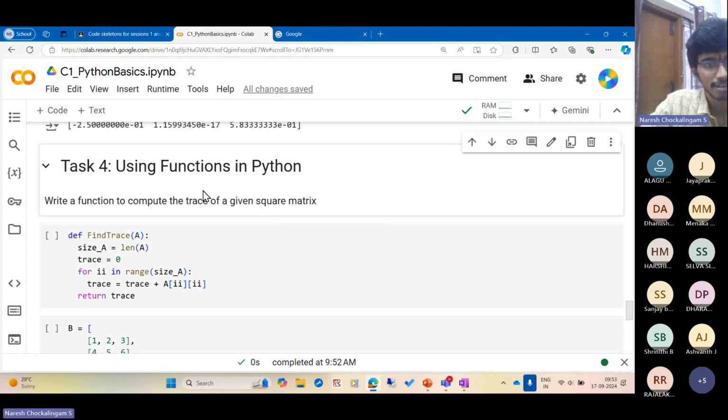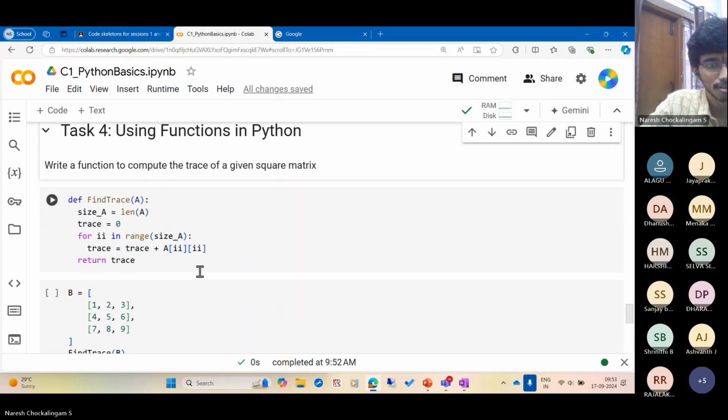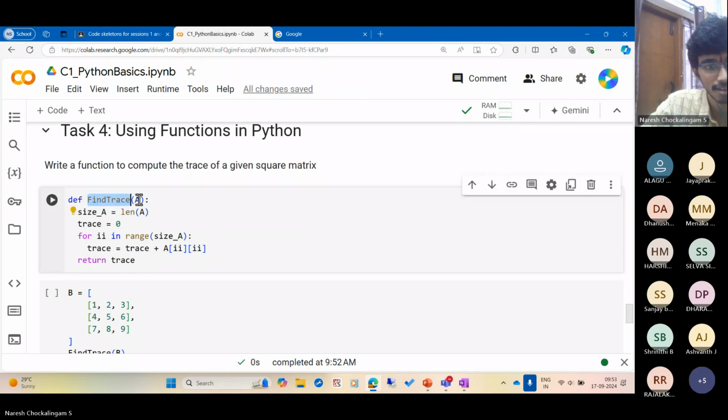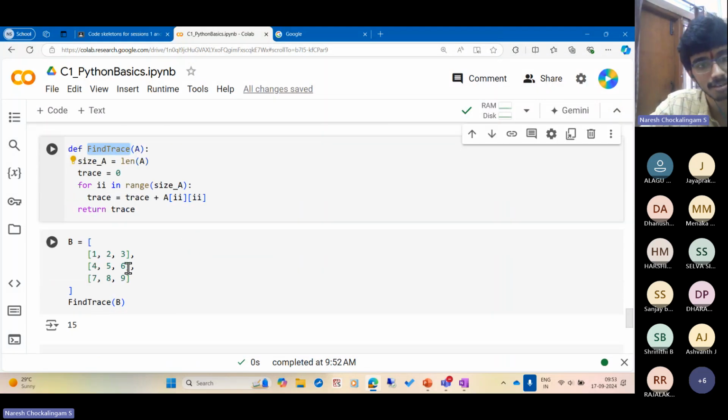Then functions, using functions in Python. These are just functions very similar to C++ or C. You define a function this way: define, the name of the function, and in brackets the argument of the function. Here is a function to compute the trace of a given square matrix. You know that the trace of a matrix is the sum of the diagonal entries. So given a square matrix, this function will return the trace.